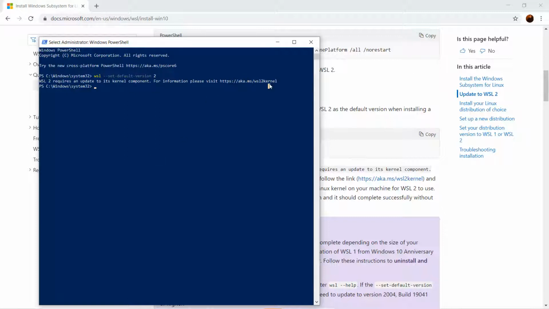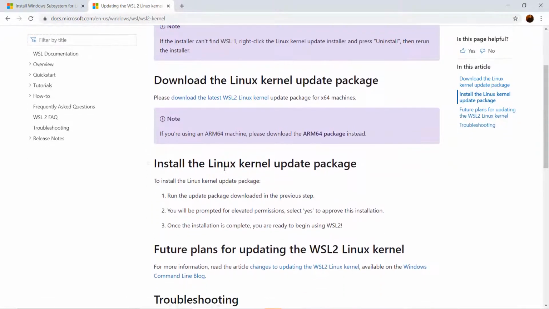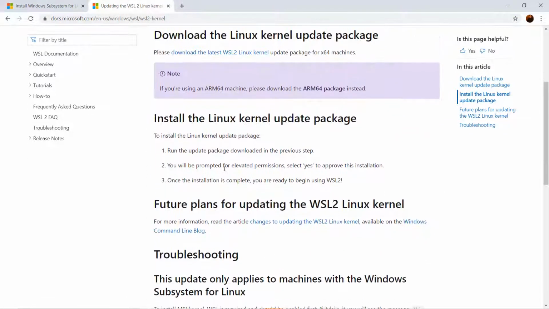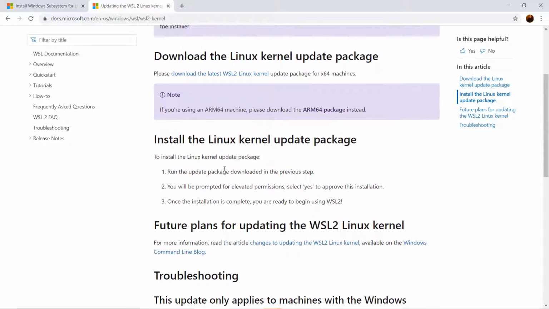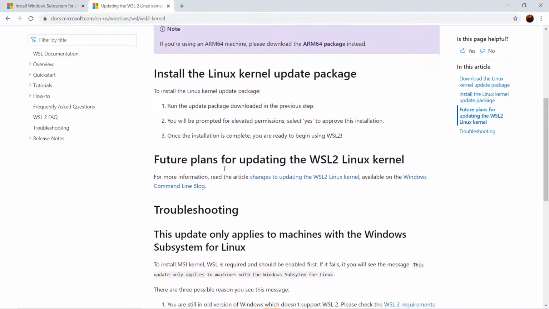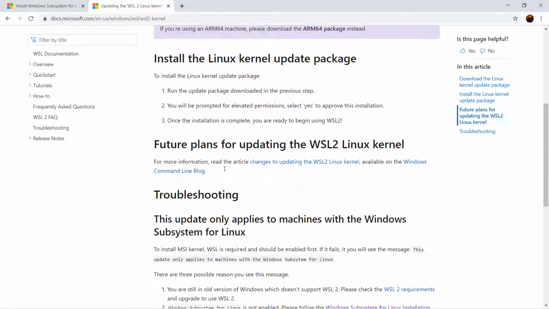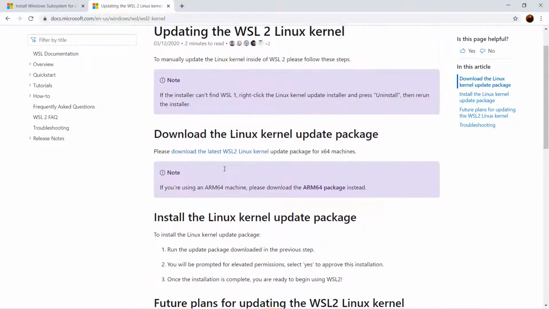And let's have a look at that. So yeah, there's a Linux kernel package update that I'm going to download. Here we go. There's a download link right above here that I'm about to click on. No, further up, further down. Yeah, basically this is just an update package that's required in order to be able to install Windows Subsystem for Linux 2. So here it is.